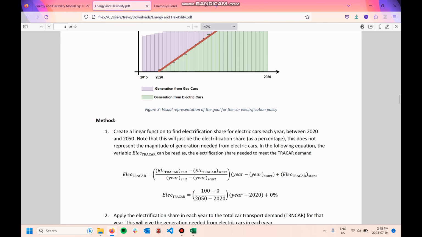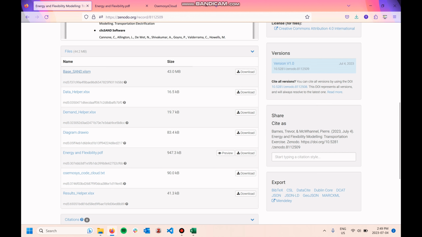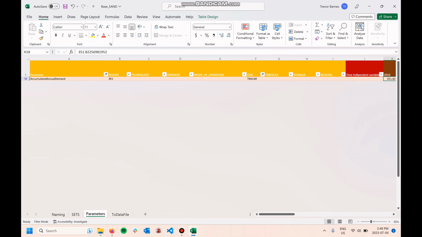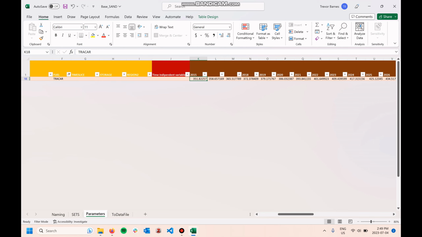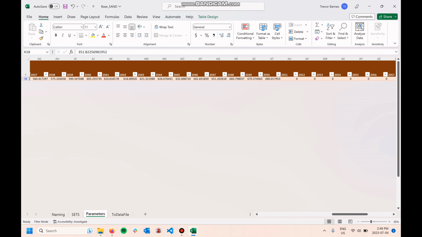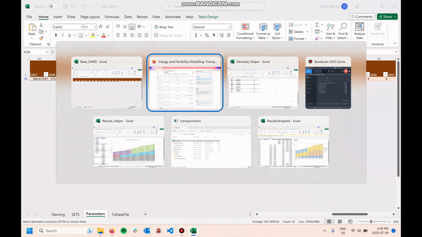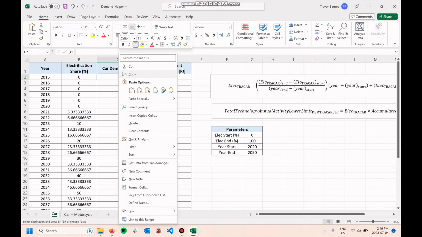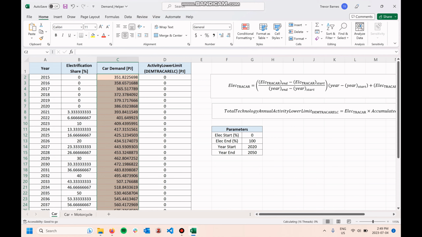Next, we're going to go back to the Zenodo deposit, and look at our reference model that we ran in the previous scenario. We'll open that up, and then we're going to look at the accumulated annual demand for the fuel transportation cars. So this is our car demand. We're going to take the values from 2015 all the way over to 2050. We're going to copy those, and we will paste them into our demand helper as transpose.